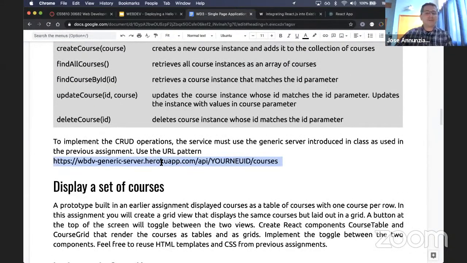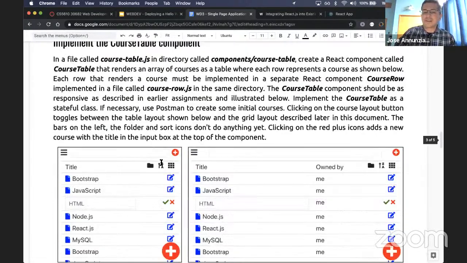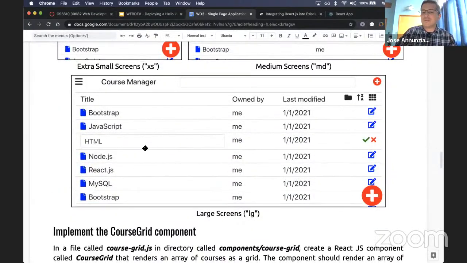Same thing that you did for the users. Now, this looks very much like the users, doesn't it? But now we're going to be doing it for courses, and instead of using jQuery, we're going to be using React. All right. And I'm going to get you started. All right, let's get started.